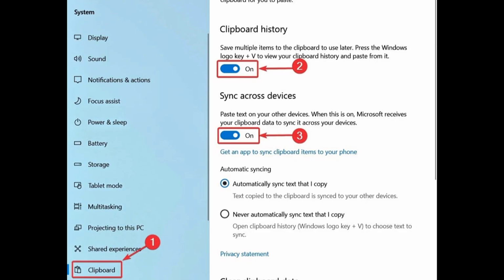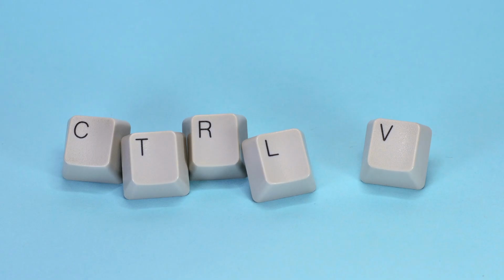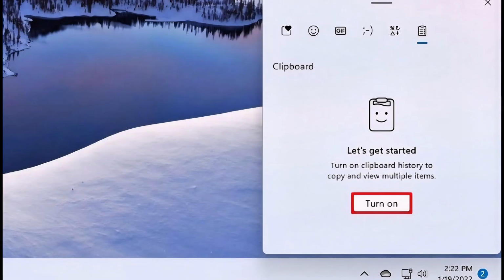Now let's quickly talk about why people think this feature is broken. Usually it's one of three things. Number one, Clipboard History was never enabled. Number two, people press Ctrl plus V instead of Windows plus V. Remember, Ctrl plus V only pastes the latest copied item. Windows plus V opens Clipboard History. And number three, nothing has been copied yet. Clipboard History only works after you actually copy something.